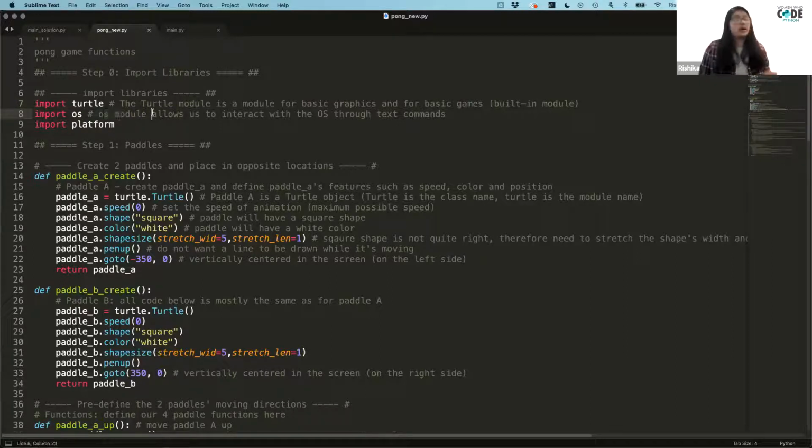And then we're going to be importing OS. The OS module allows us to directly interact with the operating system, whether that's Mac or Windows, through different text commands. And where we're going to be using this module is actually to run the audio file that you saw.